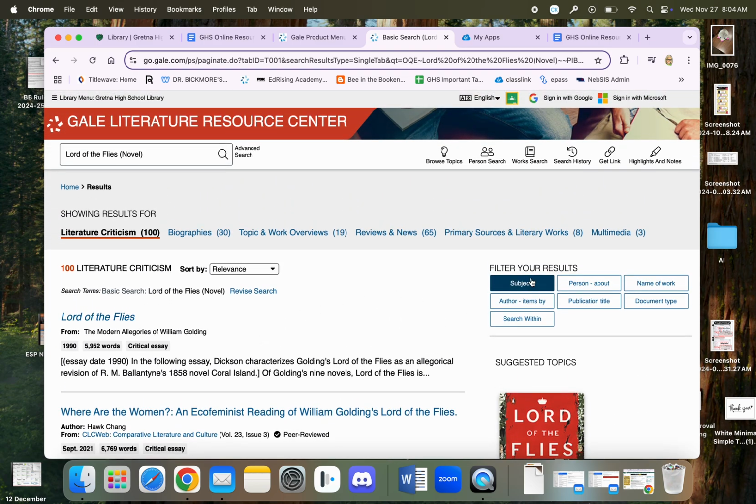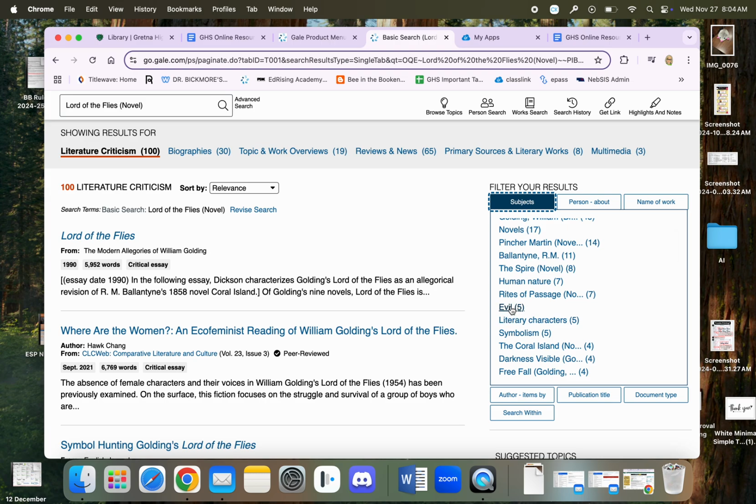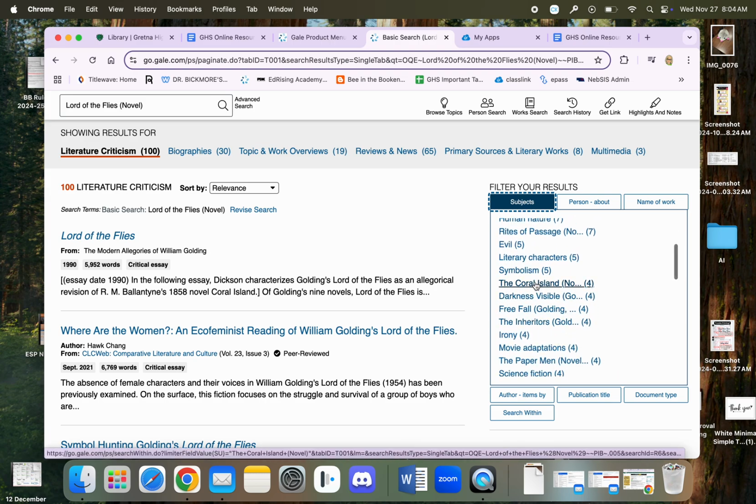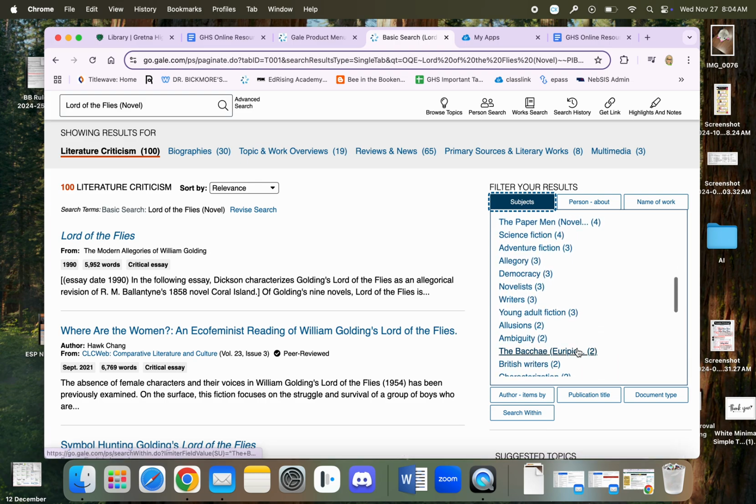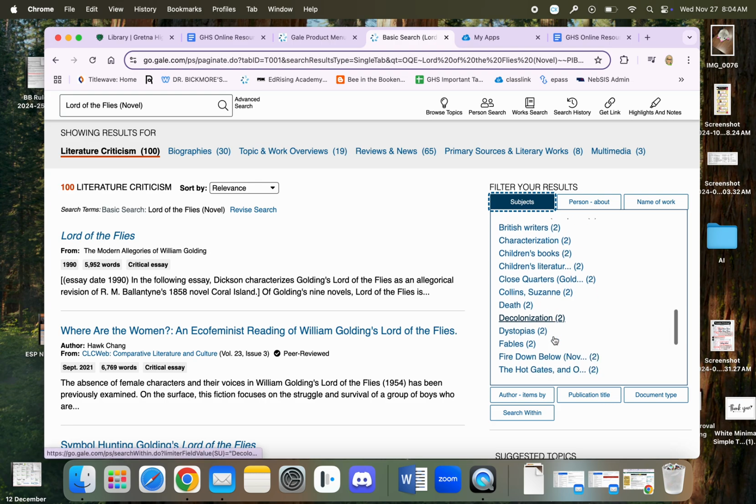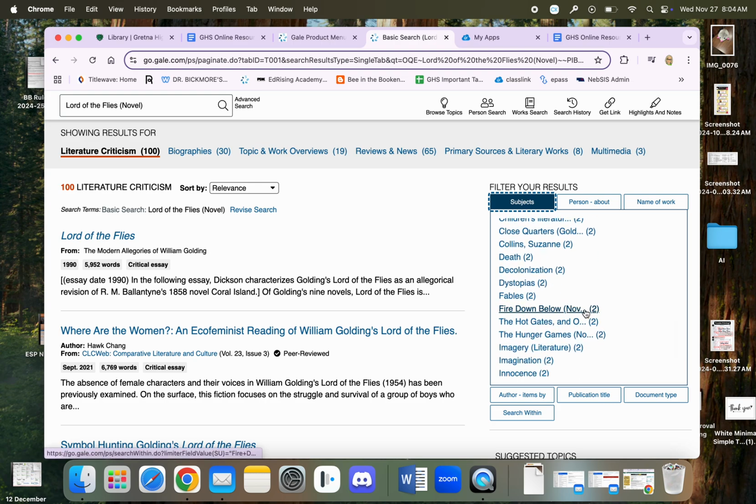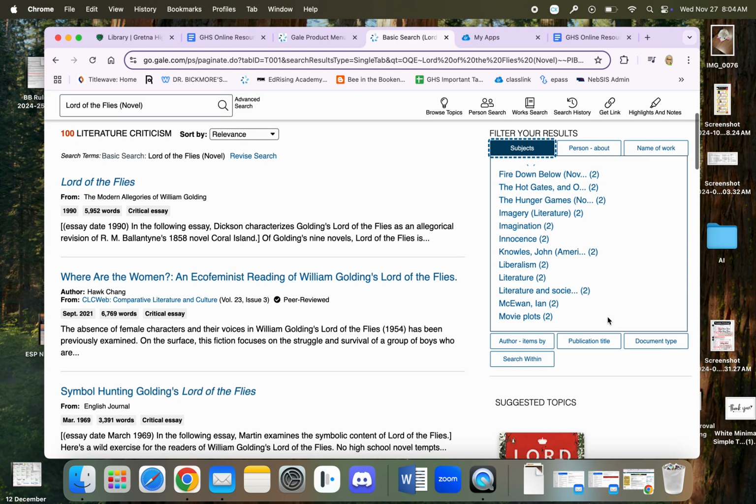Another thing you can do is go over here to subjects. So you can see these are the different subjects of the different literature criticisms. So there's 5 articles about evil within The Lord of the Flies. Symbolism, here's some different short stories, movie adaptations, science fiction, democracy. So you could choose one of these and then just look at those specific literature criticisms. So that's how you're going to set yourself apart from your classmates, by doing one of these subject searches.